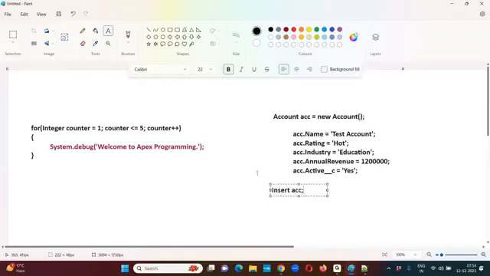Insert ACC. Now this statement, this piece of code will be creating how many records? Only one. I want to create 10 records. What can I do? Right. I want to create 10 account records. What can I do?